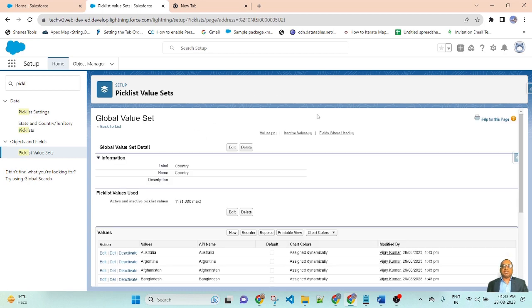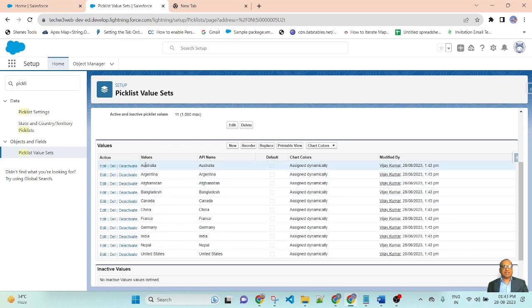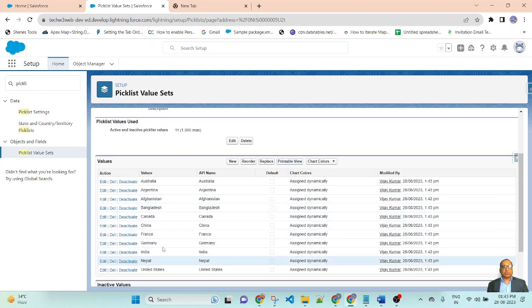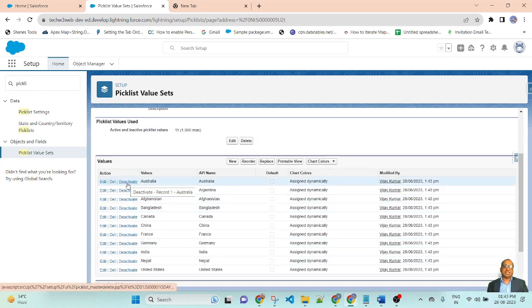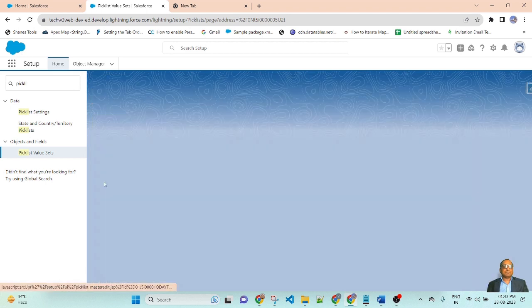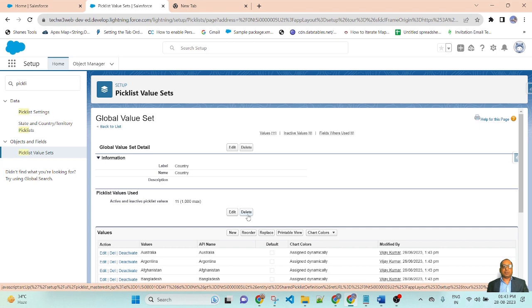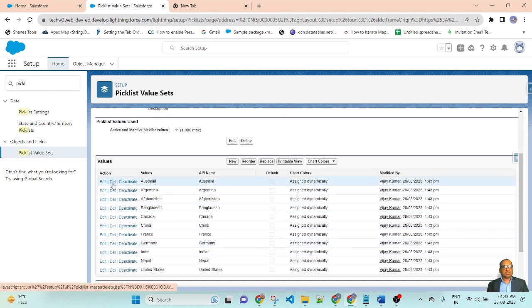So I created one global picklist value set here. Here you can find the label is Country, and this is the value. In this value set there are three options: Edit, Del, and Deactivate. If you want to edit this picklist value set, click here and edit from here. If you want to delete some of the picklist values from the options, then click on Del. And if you want to deactivate a picklist value, then click on Deactivate.